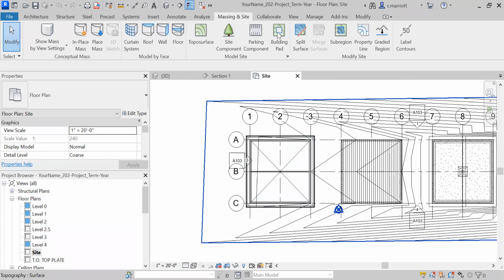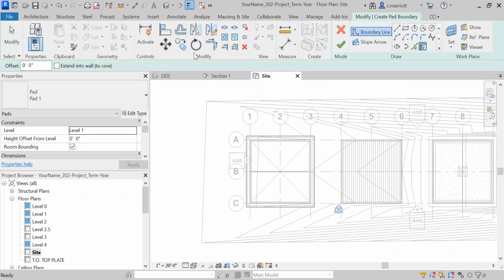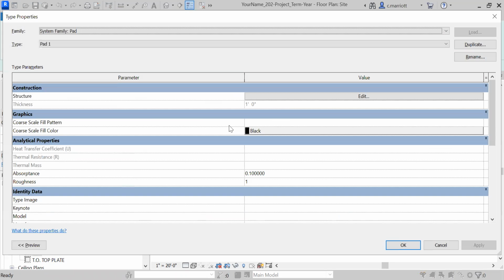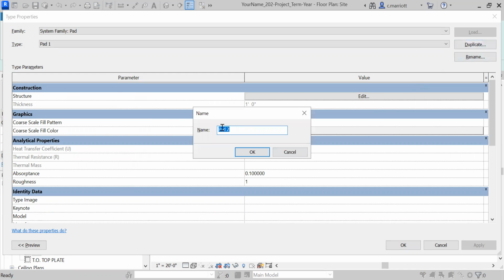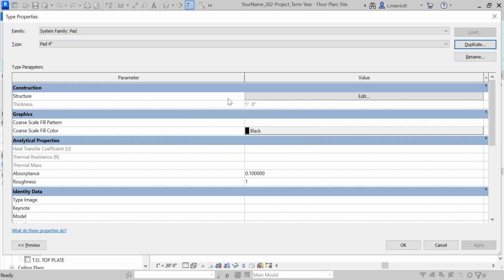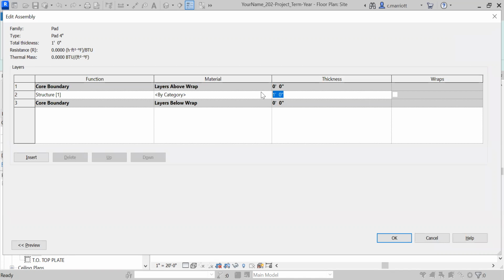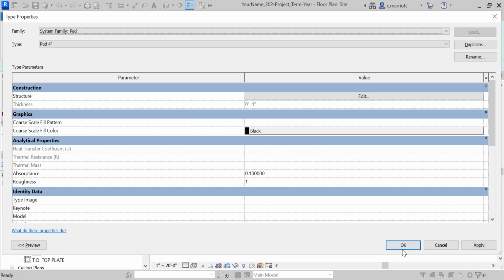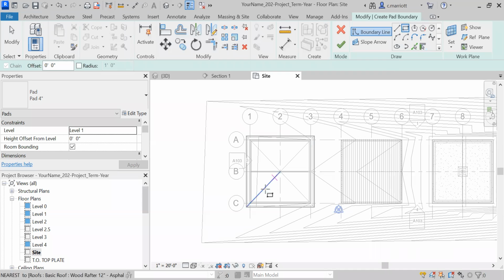I'm going to click on building pad, and the default building pad, I'm going to click on edit type here, generates a 1 foot thick building pad. We're going to make a duplicate, and we're going to call it pad 4 inches, say okay, and then click on edit and change this to 4 inches and say okay, and apply and okay.